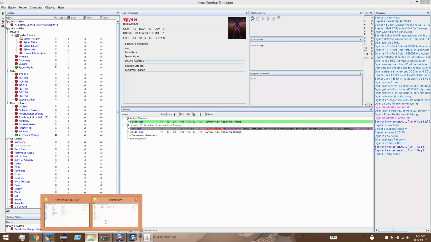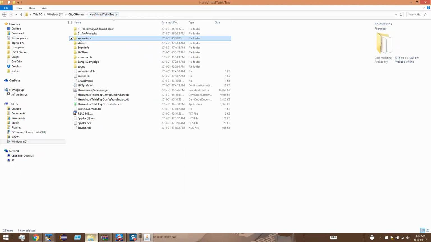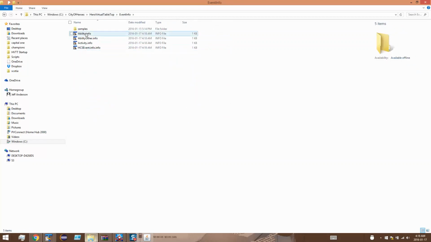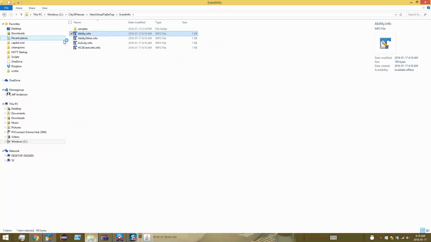So what this does in the background, I'm going to go back into Hero Virtual Tabletop. You can go into a folder called Event Info. And what you want to look at is this ability.info. You can see that this just got generated just now. I'm going to edit that and take a look at it.